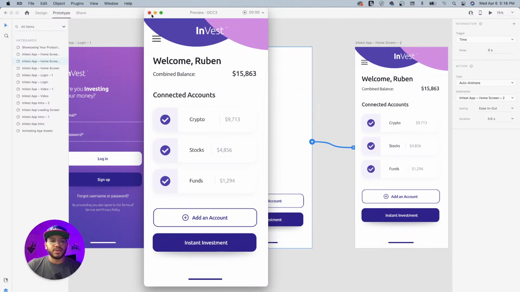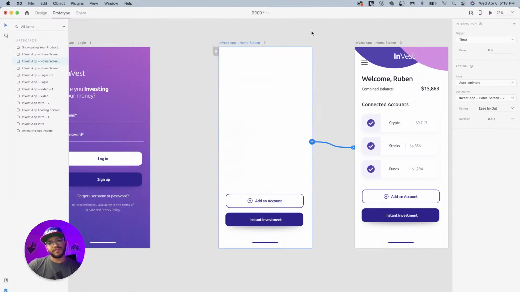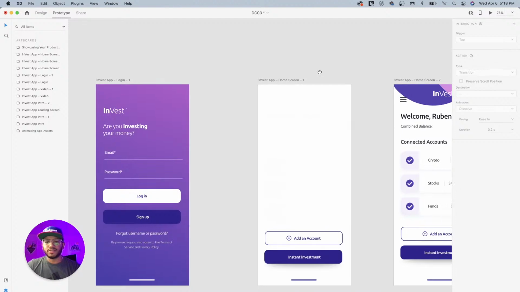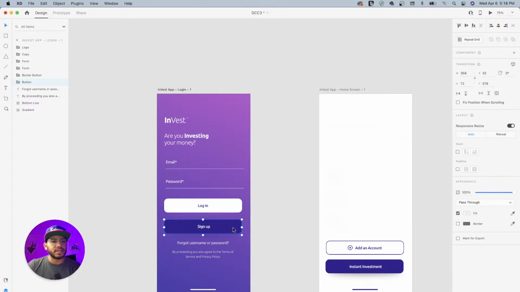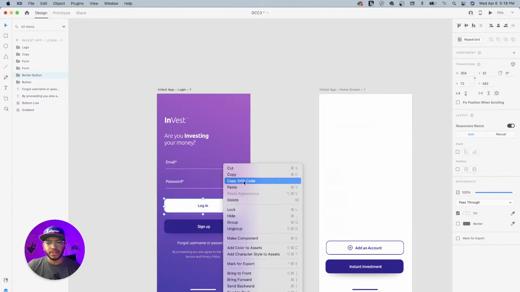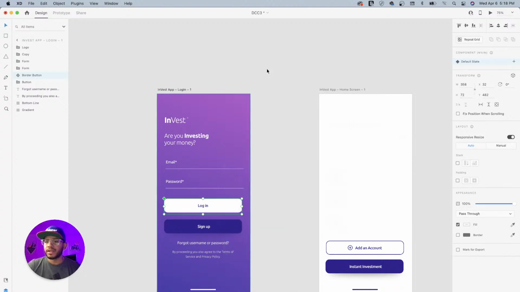All right, so we got a pretty good animation so far, so good. I think from here I want to create some stuff too. For these buttons, we have a button 1, button 2. For this sign up or login, let's do the login first. Let's convert this into a component. So I'm going to right click it and make a component.